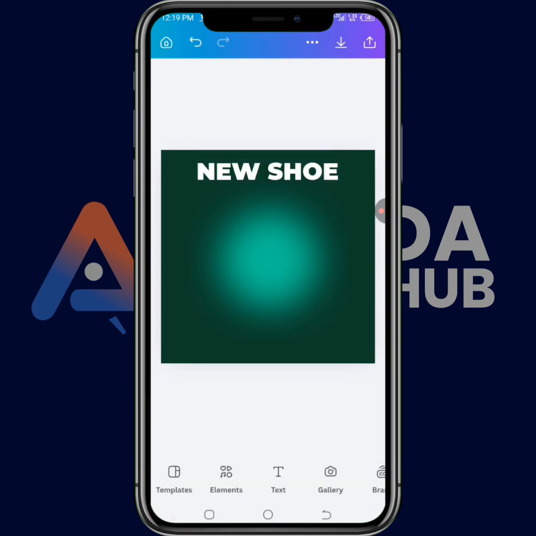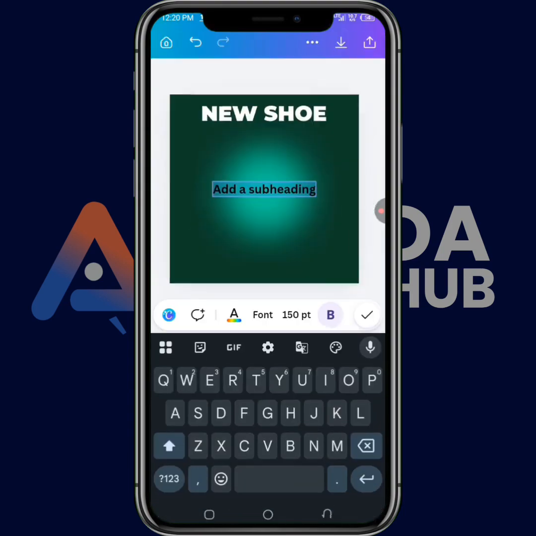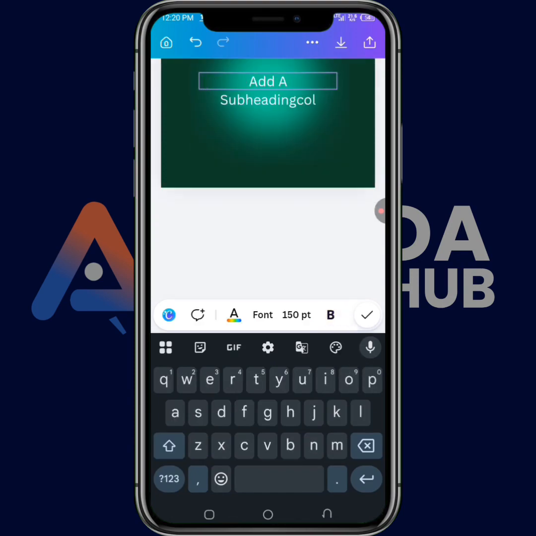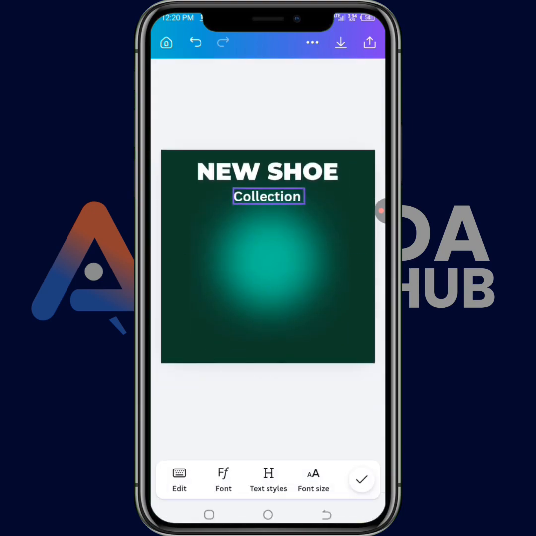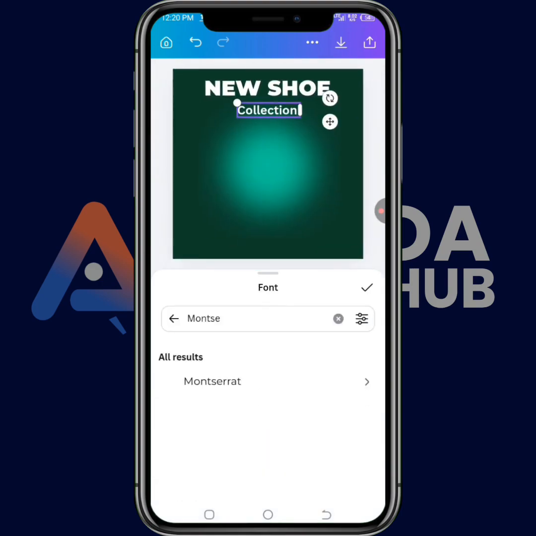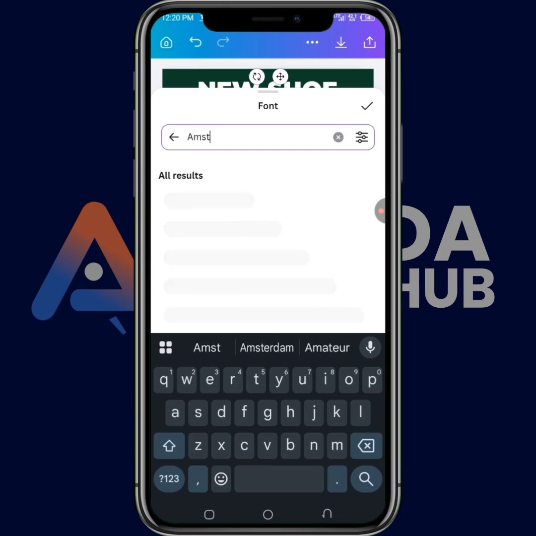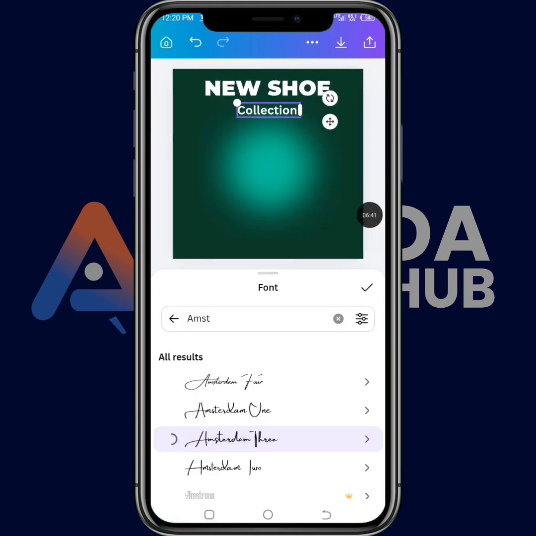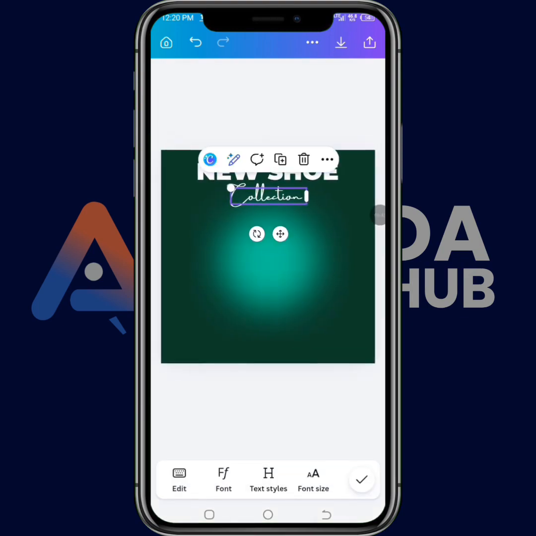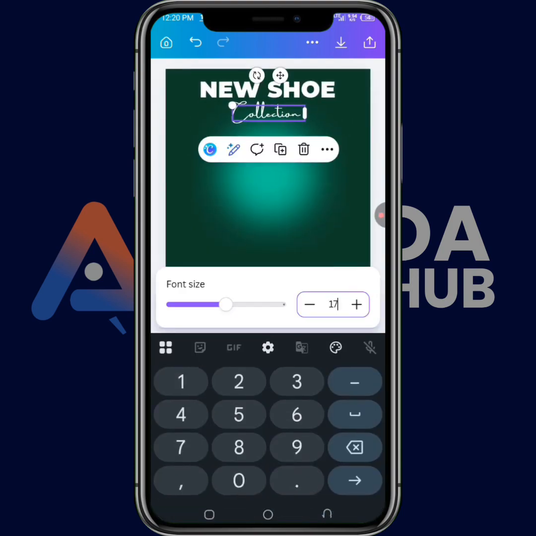Good. So now we have new shoe and we have to add collection. So go for text again, add a subheading, type collection. So first of all, let's clear all of that and then we type collection. Now the font I use for the collection is called Amsterdam. So let's search for it. Amster. So you can see the spelling Amsterdam. So I'm using Amsterdam 3. Great. And the font size is something like 170. Okay, so let's use 179.